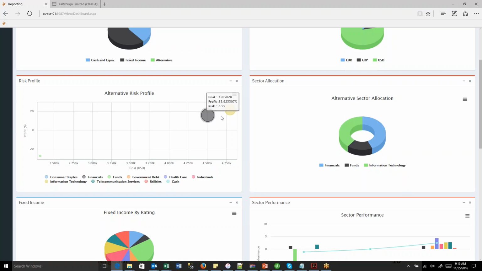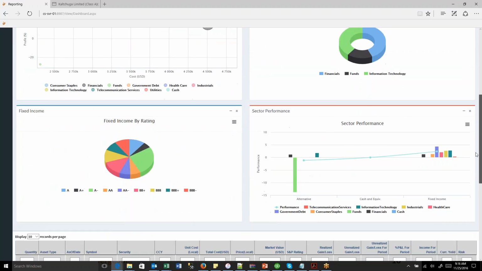For example, here it shows that the investment has basically been made in 3 different types of industries: information technology, funds, and financials, and shows the risk profile of each of these sectors. For example, if you look at funds, we see the risk is relatively lower as compared to information technology, as compared to financials.